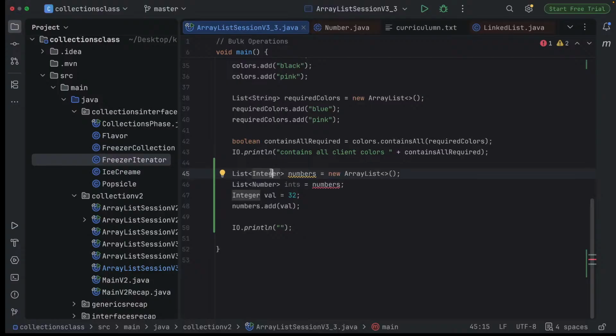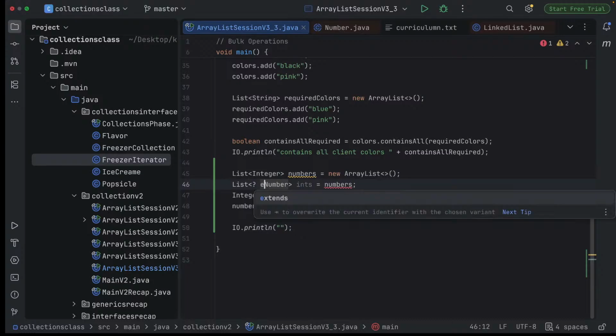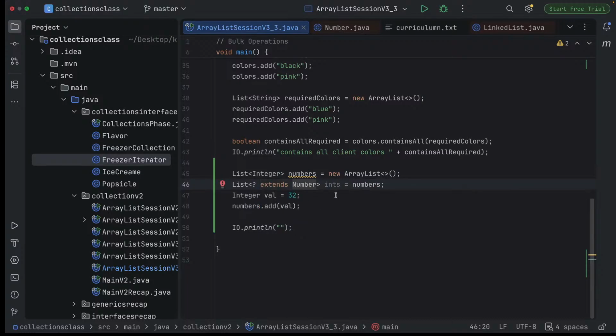Now, I think for it to work, I don't know whether it will work, just put a question mark and then extends. Oh, here? In the List Number, yeah. Oh, okay. Question mark, extends Number. Oh, yeah. Then it would work. Yeah, it will work. But now, press enter.